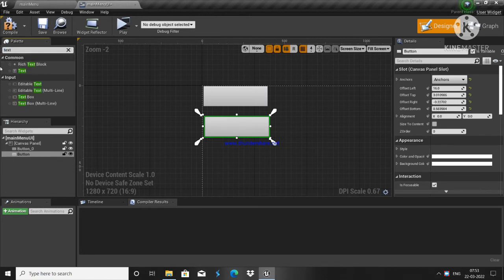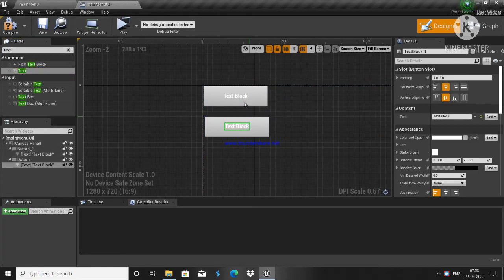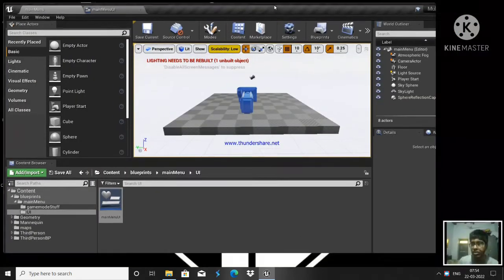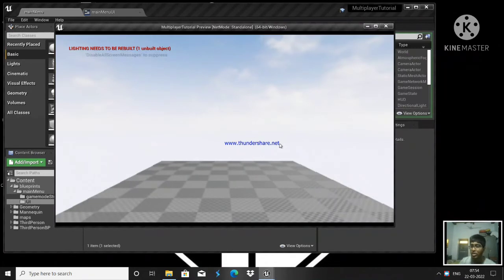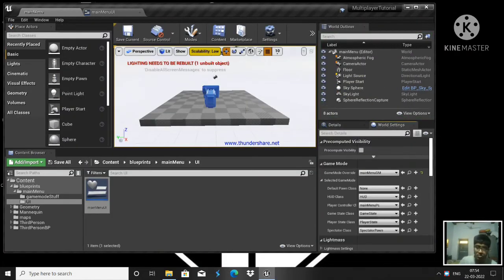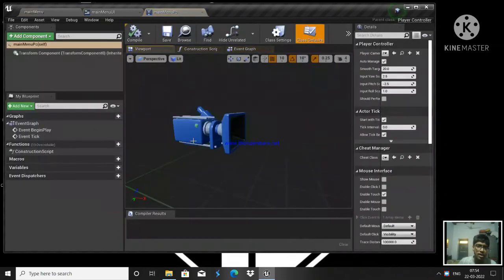Yeah, we are setting up two buttons and then we have two texts. The first text will be host and the second text will be join. Two buttons. So if I hit play, the UI is not getting displayed because we are not adding it to the viewport. So we'll go to the brain, that is the player controller.